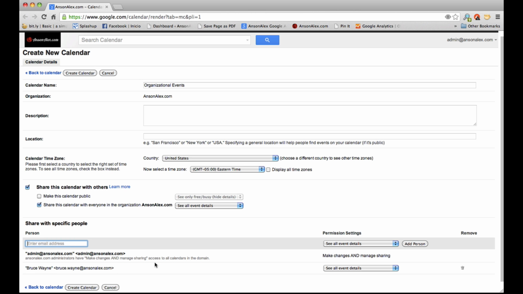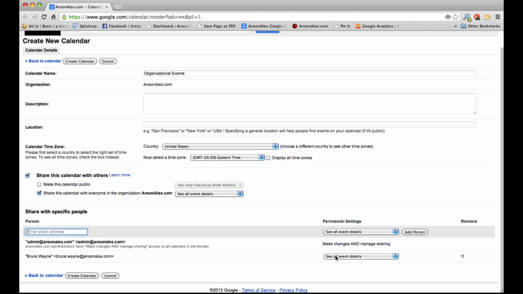I can go ahead, add him to my list, and if I scroll down a little bit here, I have the same permission options for him, but I can actually allow him to make changes to this calendar. So I could allow him to make changes to events, or I could also allow him to make changes and manage sharing, which means he could share that calendar with other people.